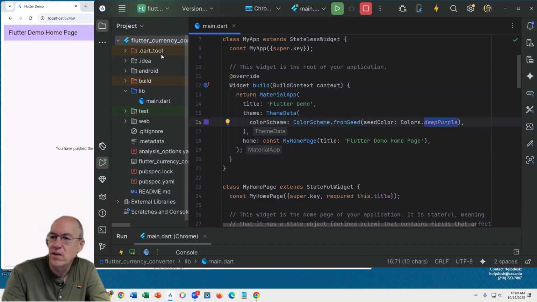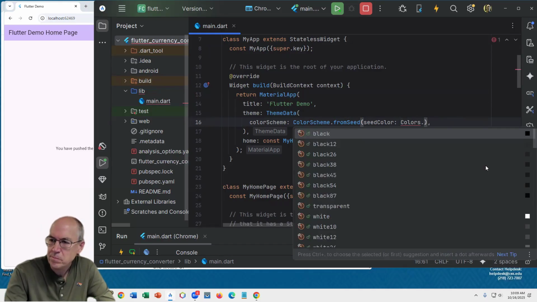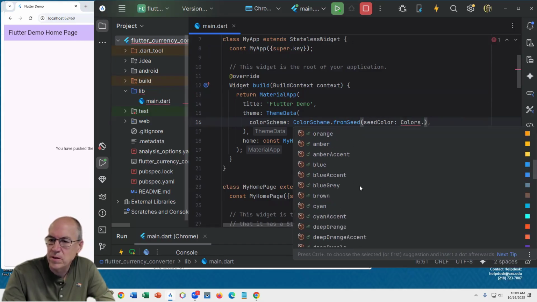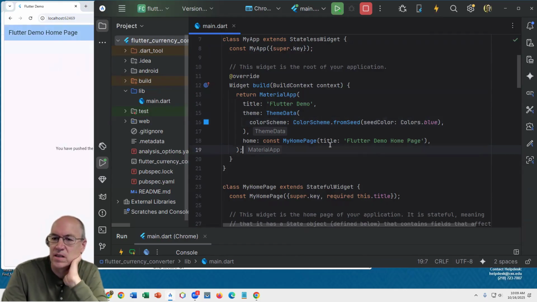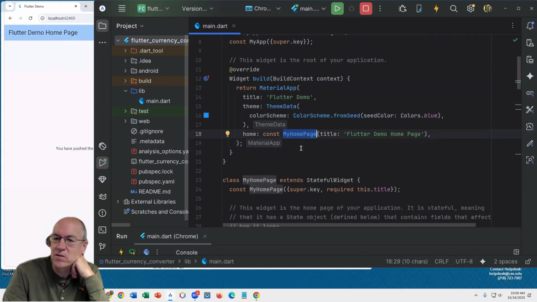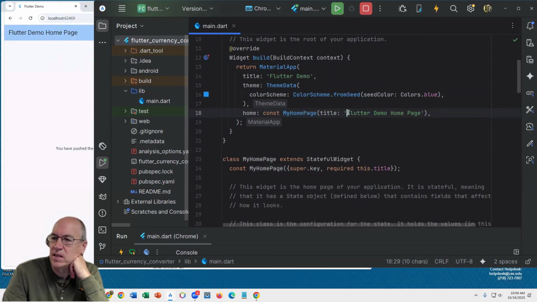You can see the color. I think if I change that to something else, and then reload this, it'll change the theme of the page. And then we call our next widget, my homepage, and we pass in the title string to that.